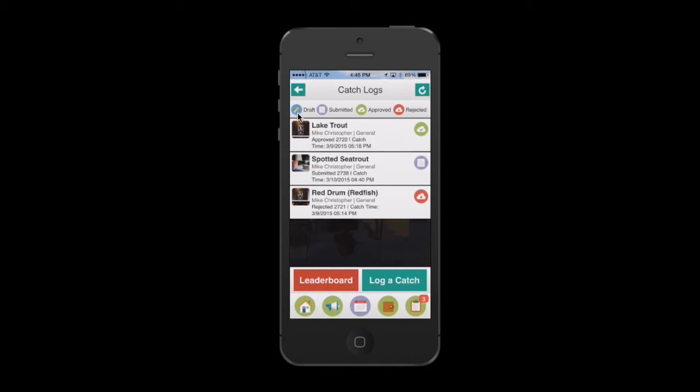There's one other icon here, draft mode. If for some reason while you're out on the water you don't have a good internet connection or cellular service, you can still record your catch information. It will be saved in what we call draft mode. It'll have a blue background and a pencil in this icon.